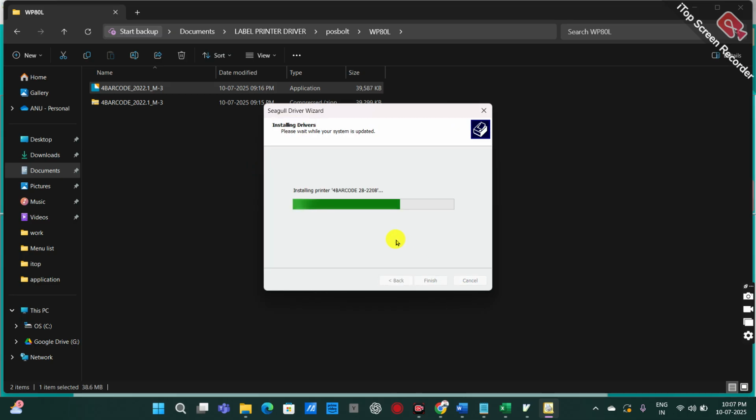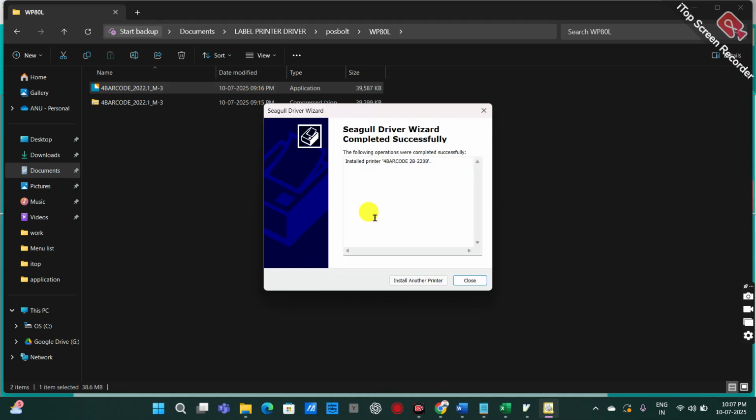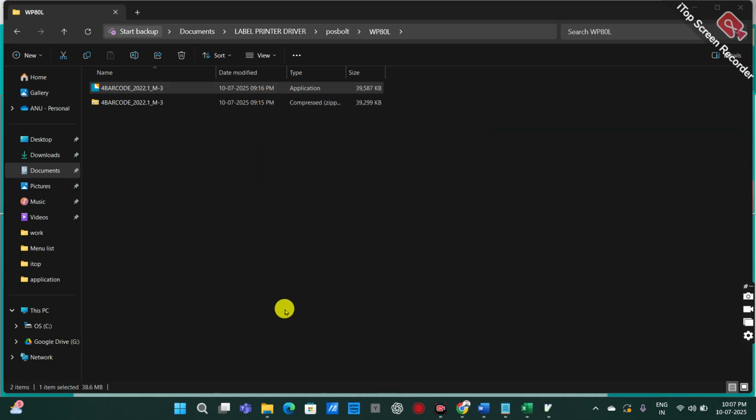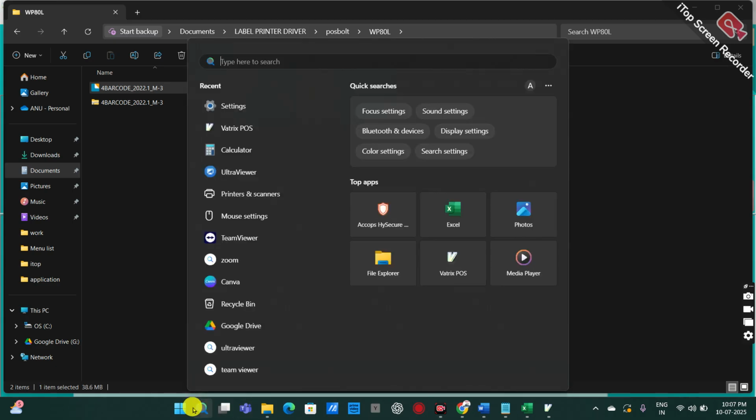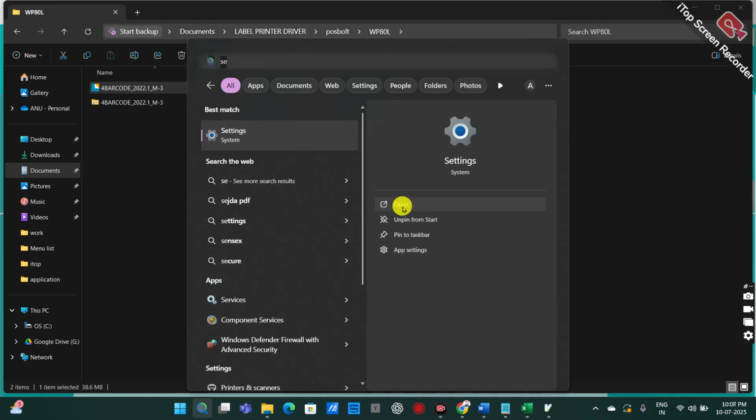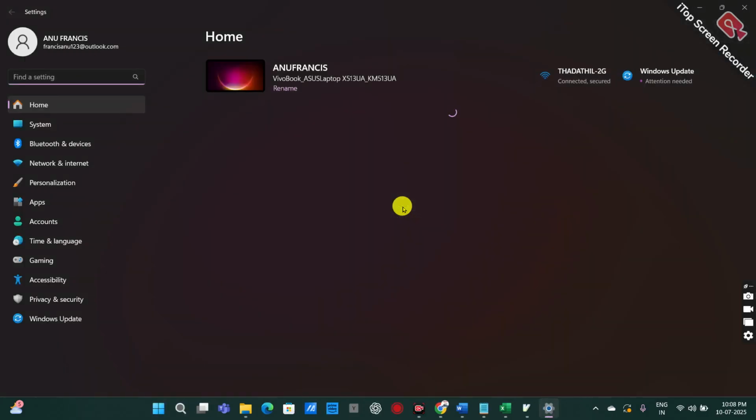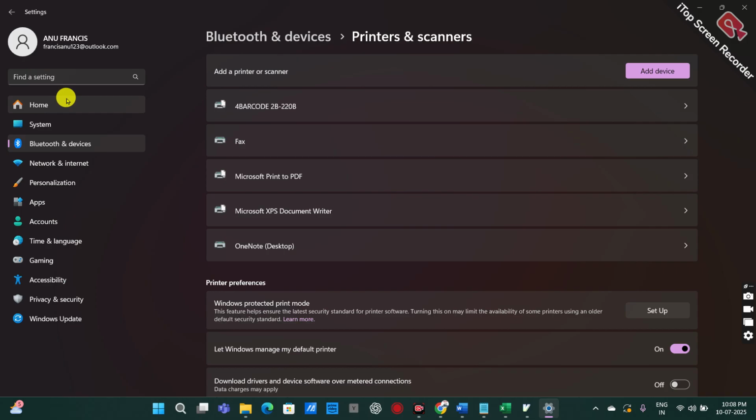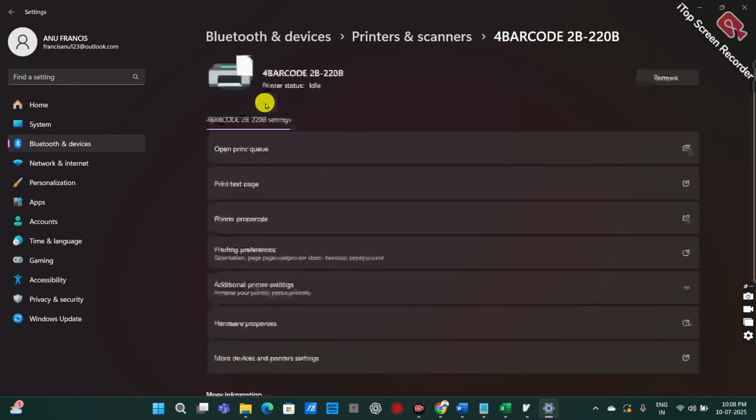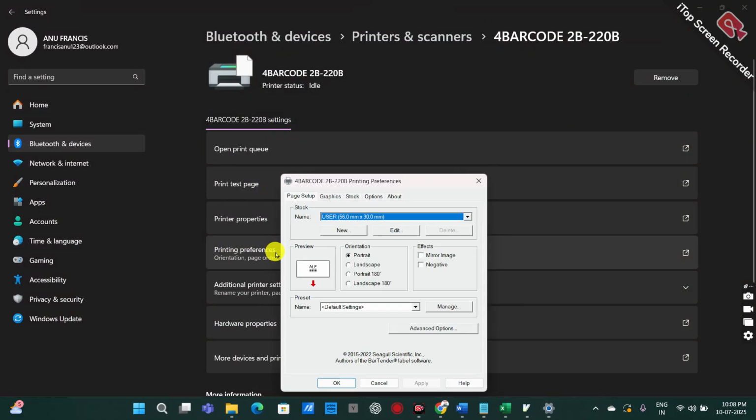Okay, so after completion of installation, you can click on computer start button here. Now go to settings page and click on printer tab. Okay, so here select the printer and go to manage or printing preferences.